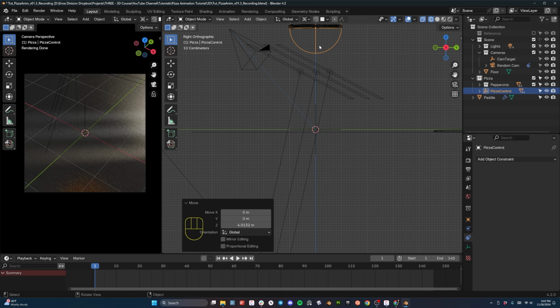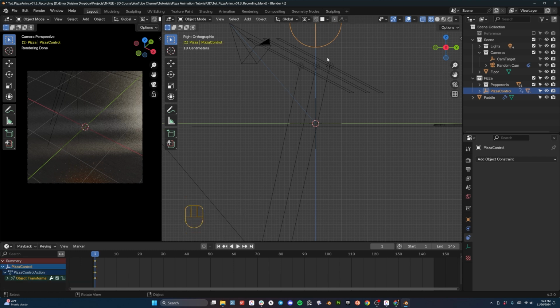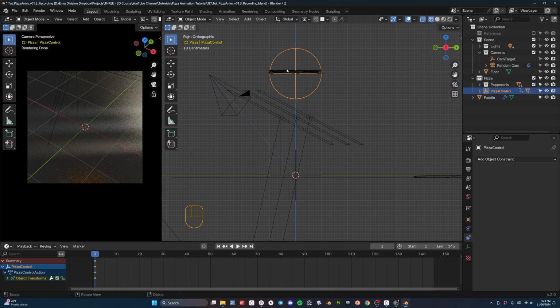And then I'm going to hit I on my keyboard to set a keyframe. A keyframe is a record of position, rotation, or scale data on our mesh, or in this case, on our empty. And it says at this frame in the timeline, in the animation, that is where this object is going to be.